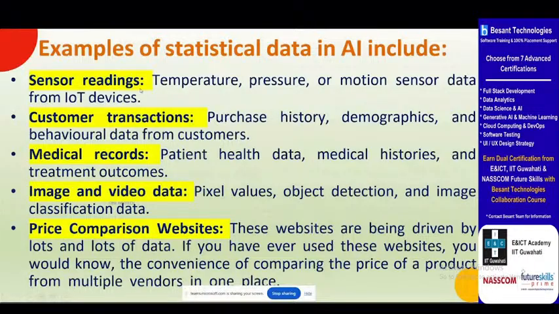Okay, so these are some of the examples of statistical data. See here, sensor readings, right? IoT devices, you know, right? Internet of Things devices. So sensors, there are different types of sensors: temperature sensor, motion sensor, pressure sensor. In smartphones, you are having sensors, right? So smartphone is working under the sensors. So all these sensor readings, this is a very best example of statistical data.